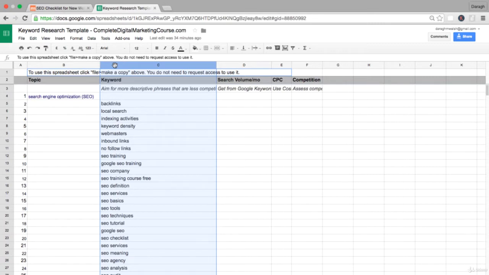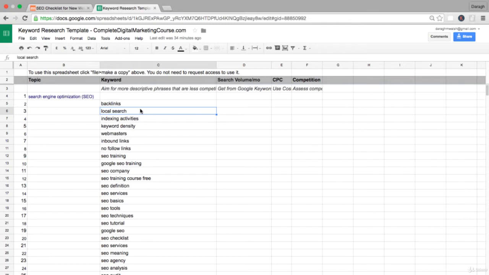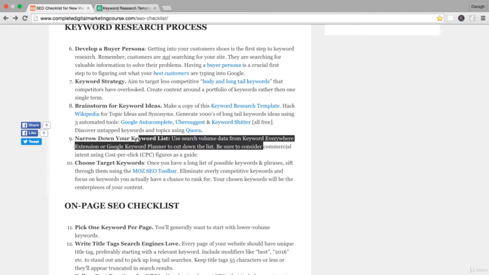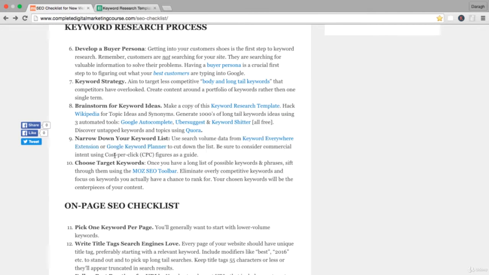What we don't want to happen is spend a lot of time writing something, only to figure out that only 10 people a month search for that. We'd be much better off investing the same amount of time and energy into a keyword that maybe gets 1,000 searches per month. Search volume is the first thing we're going to look at, and we're also going to assess the commercial intent, the business value of certain keywords. We can do that using cost per click data as a guide. I'm going to explain how with a real example.